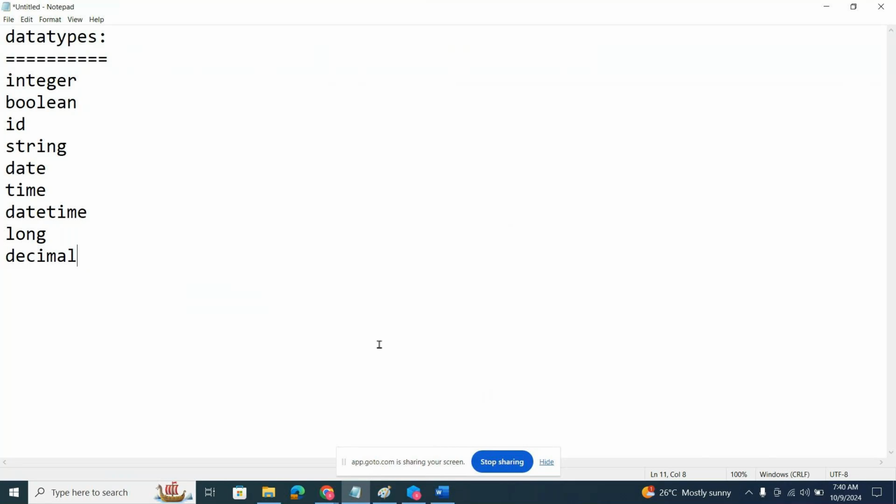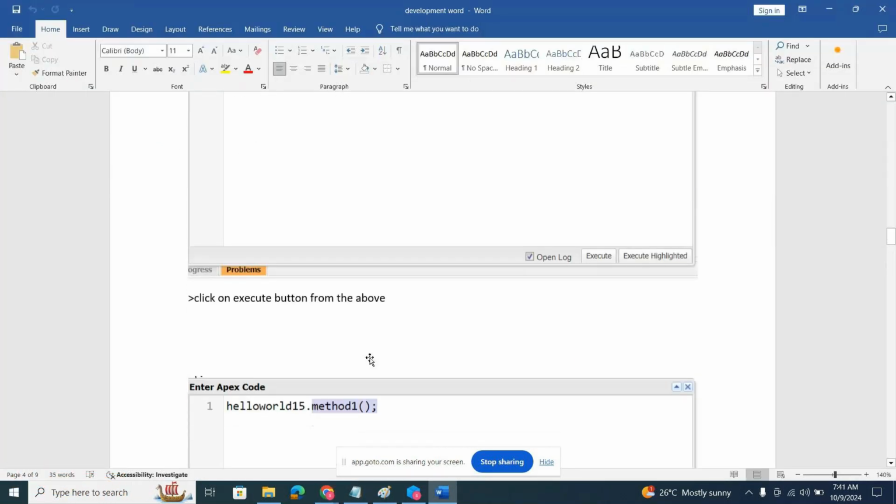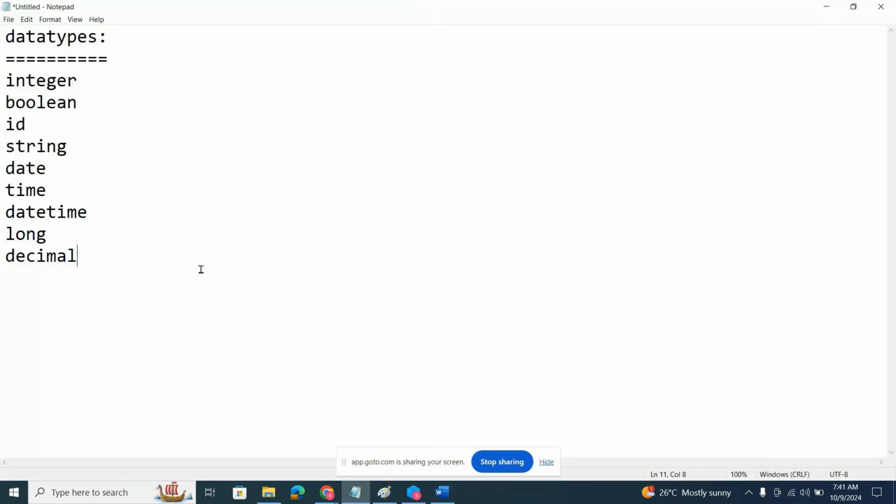Let me try to start. I'm starting with this program only. Whenever you make changes, click on Control S. This is the syntax, I'll tell you. This is the data type. I'm saying again, this is a data type.